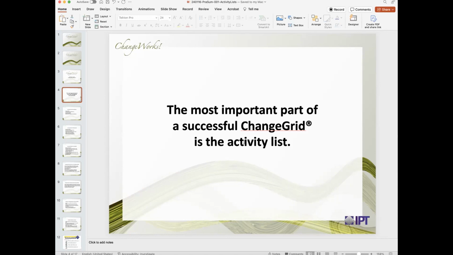Obviously, if you're going to craft an activity list, you have to begin somewhere. And the place that I think you begin is what subject you have in mind. A lot of people do use the change grid as their activity list. There's no reason why every one of you on this call can't go to the Changeworks system, log in, select your personal change grid, and simply use it as your to-do list.